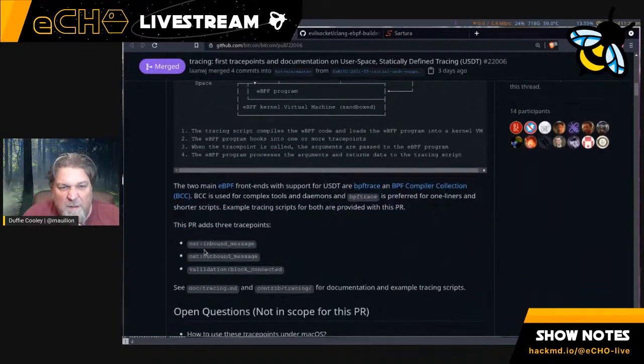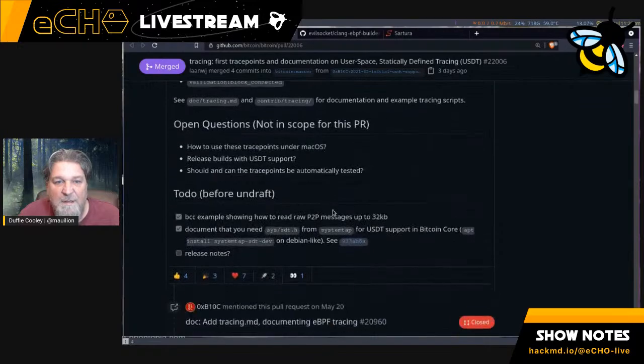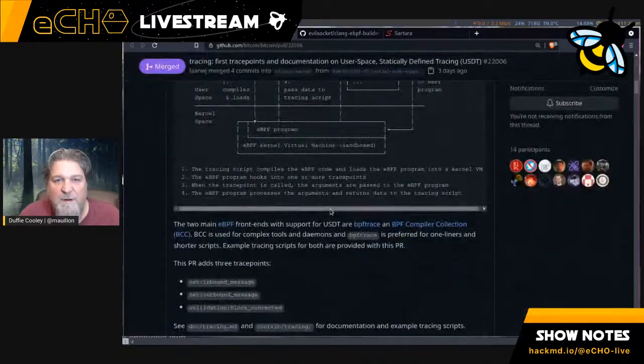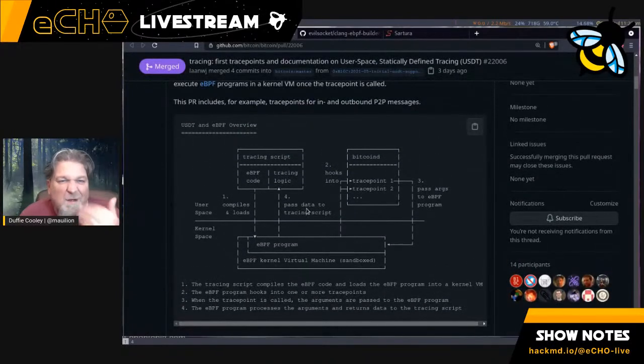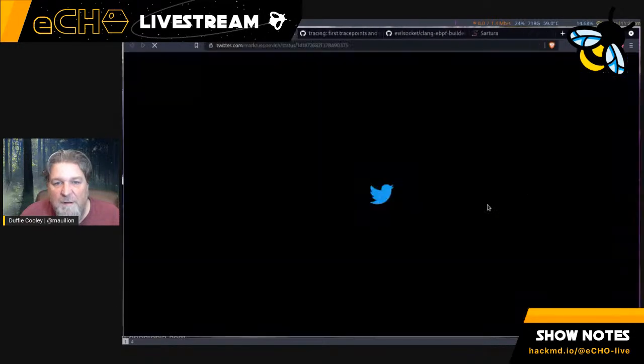The three trace points that they're targeting are inbound message, outbound message, and block connected validation. And so that's actually pretty neat. This is an example of leveraging BPF to do application layer tracing. Pretty cool stuff. It's neat that they're developing this internally. I know that there's some tooling out there that digs into this in a more generic way. I'm curious if they've evaluated that, but it looks like it's on its way.